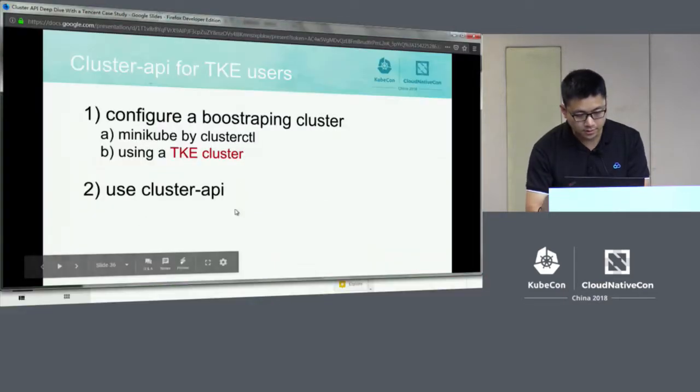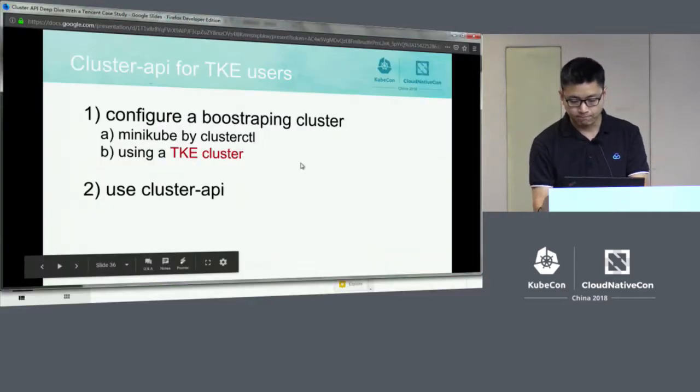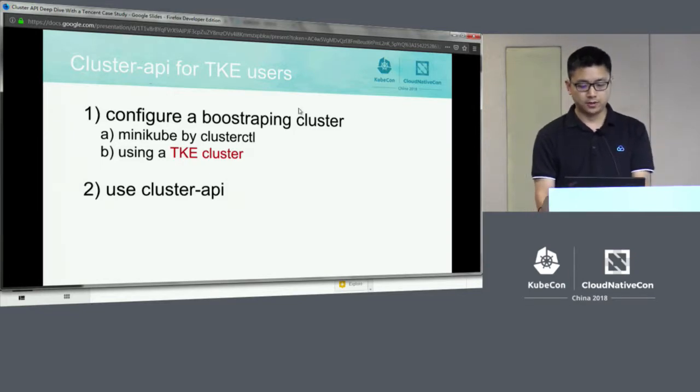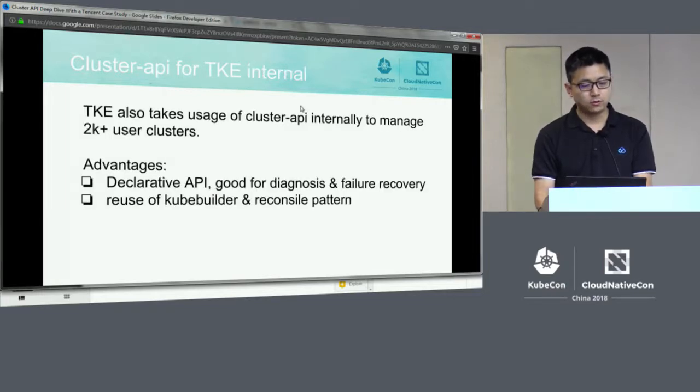I guess it will take 1 or 2 minutes. So I'll use this time to introduce other things. Here, I'll show you a way for users to manage the TKE clusters through the API, while inside Tencent Cloud, since we manage over 2,000 client clusters, how can we manage that?